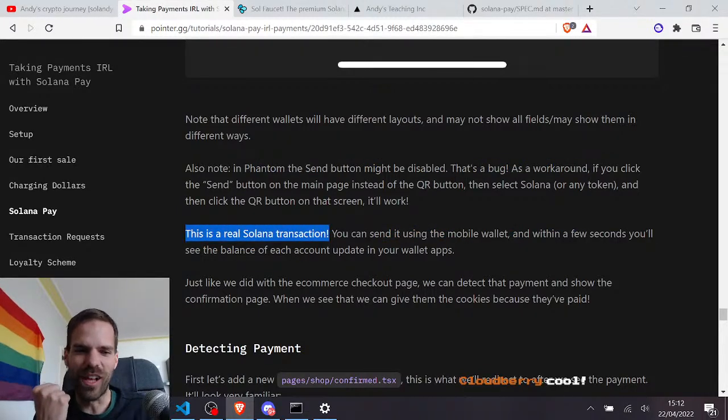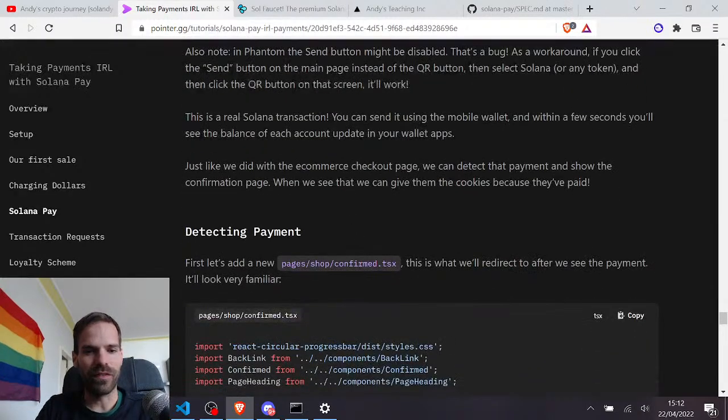This is a real Solana transaction. You can send it using your mobile wallet. Oh, it's also the first transaction I sent on my mobile wallet, actually, fun fact. It's just on devnet, but still, it's my first transaction sending from a mobile wallet. I have not actually done that before. Nice, because I've had Phantom installed since they released the beta version of it, and I never got around to testing it. Yeah, cool stuff.